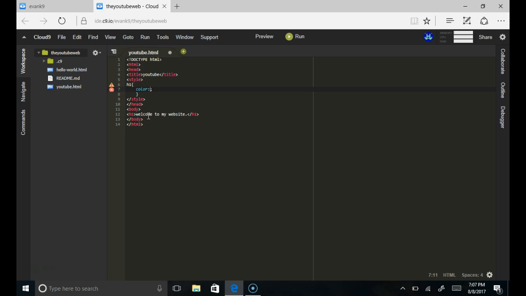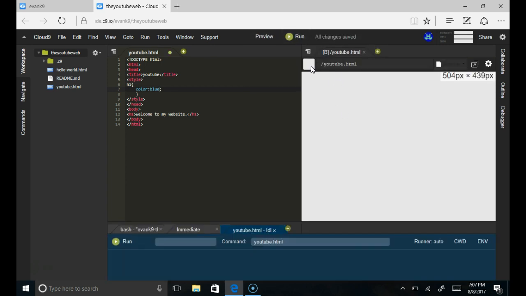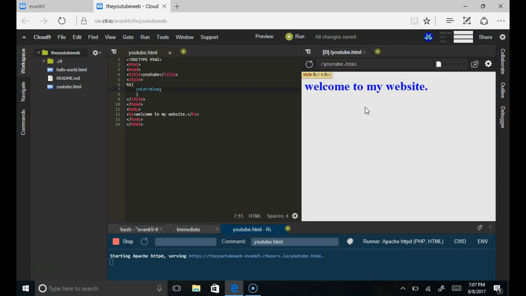So in the color, what color do you want it? Let's say you want it blue. So I'm going to put blue there. See, it went away because I wrote it in. Now, if you live preview, run and refresh this, it has a blue h1. That is very cool for building it.